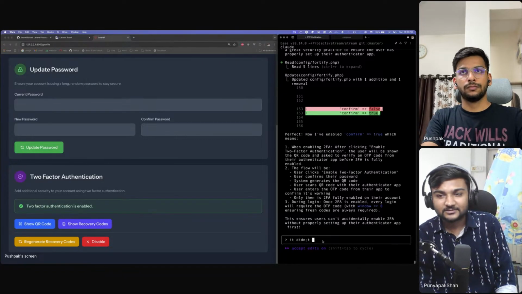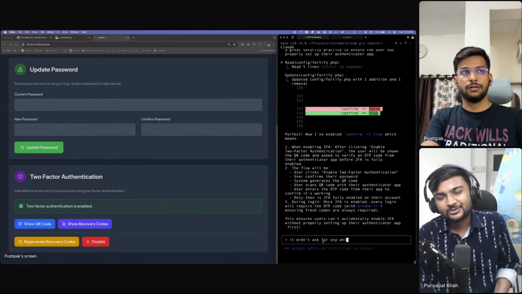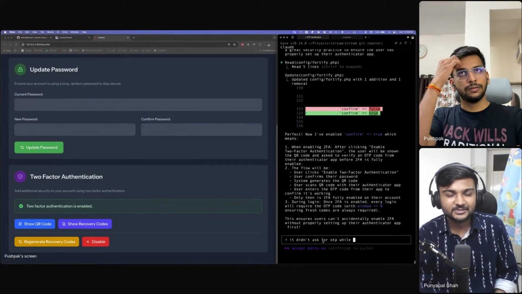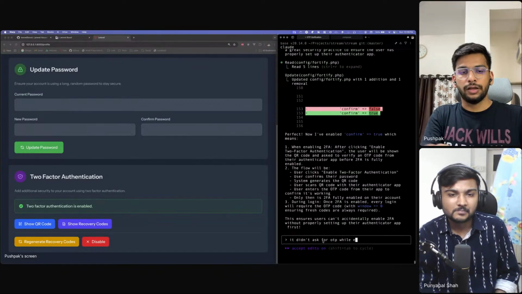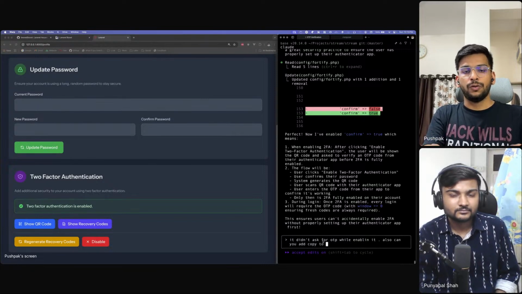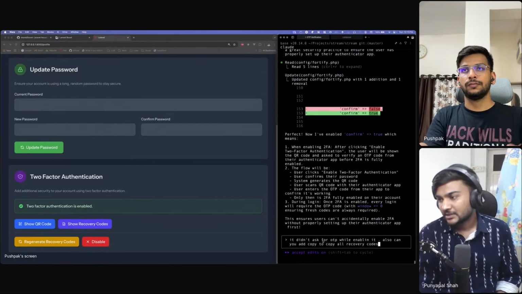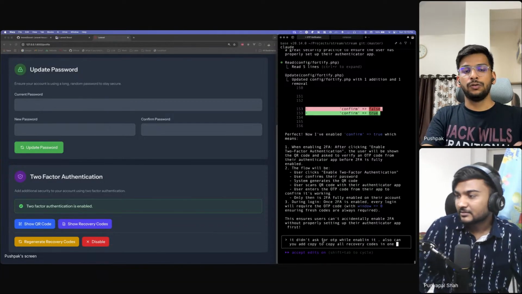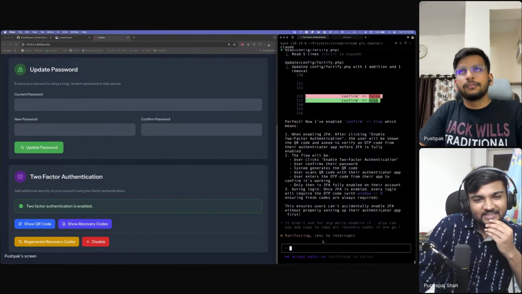So now, let's see. If you are asking him again, let's just add one more note: add a quick copy button for the codes. While enabling it, also can you add a copy all recovery codes in one go? That will be easiest first.